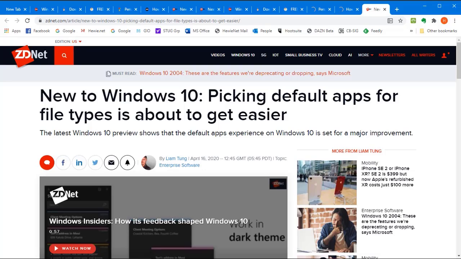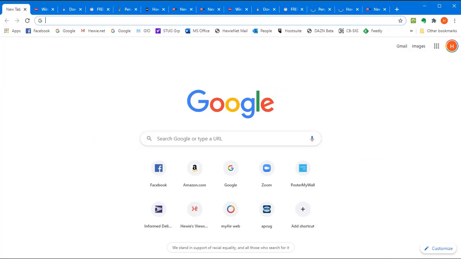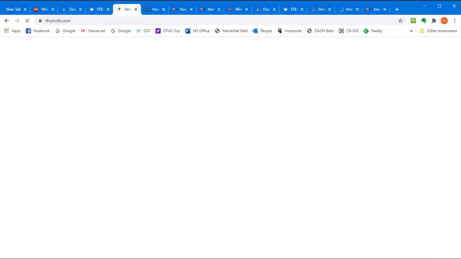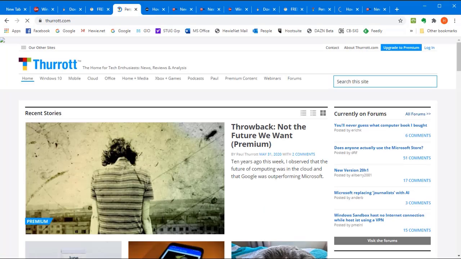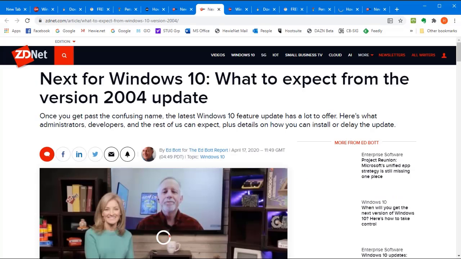Now another trick that you can do is Control plus a number 1 through 8. So if you do a Control and the number 1, it will take you to the first tab. If you do Control and the number 5, it'll take you to the 5th tab. But you can only do this for the first 8. So we'll go to number 8, and it's there. If you count the tabs, there's 8 of them.